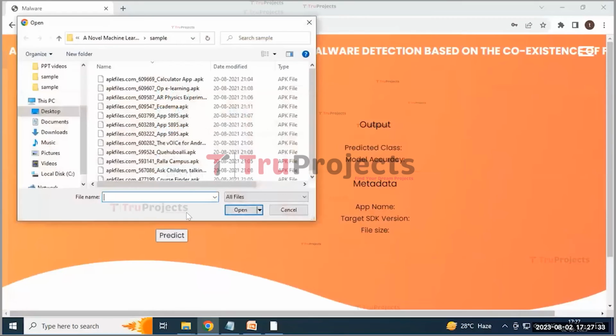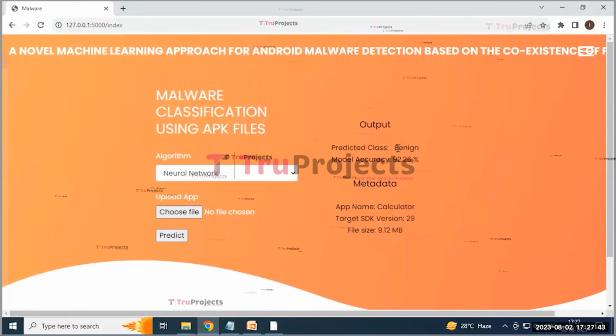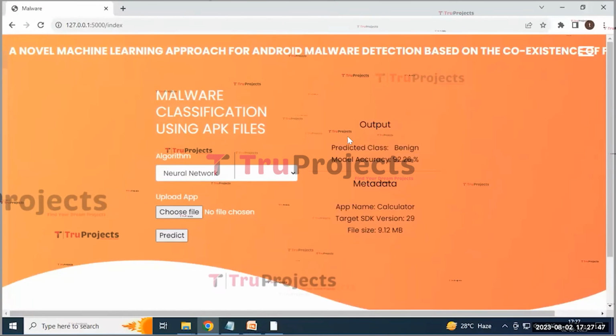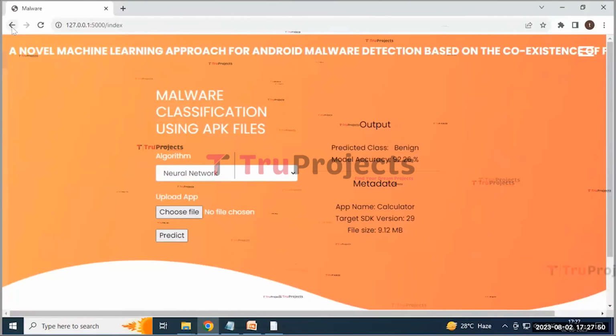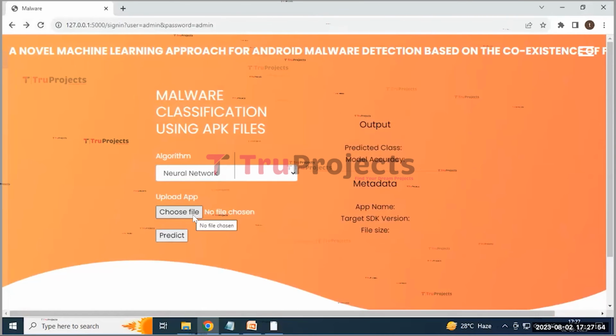Here we need to click on the choose file button. I'm selecting one APK file and then clicking on the open button. And then click on the predict button. Here it will predict it as the class benign and the model accuracy is 92.26%. And then by clicking the back button and the refresh button, we can upload another file too.